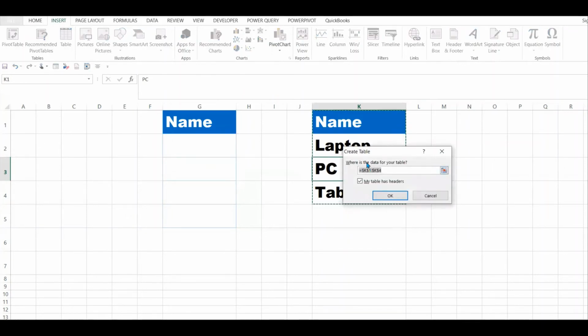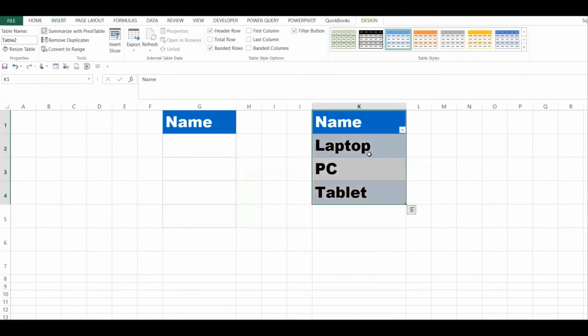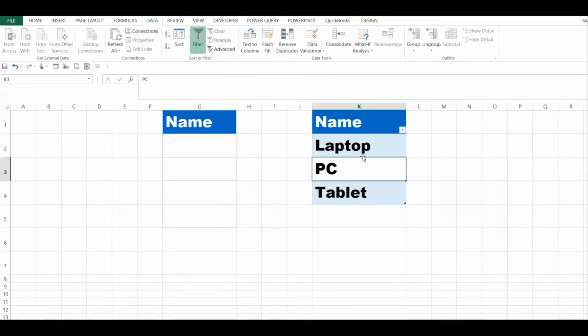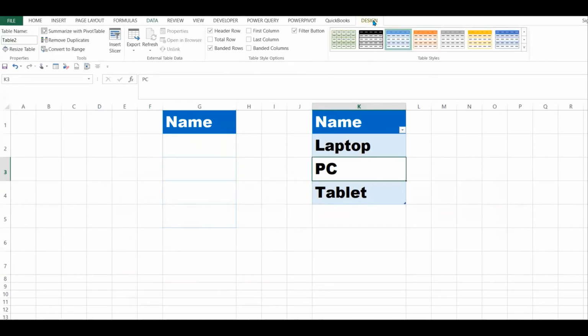It brings up where is your data for the table. Correctly selected that. My table has a header. My header is name. I say OK. So this has been converted into a table. We need to name our table, give it a proper name. Currently it is named Table2. Let's name it product. So it has a better name now.